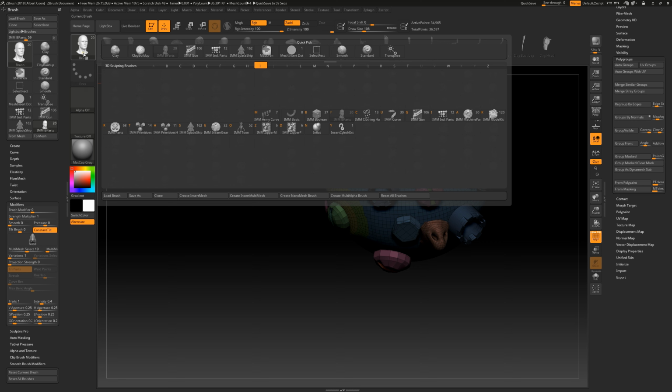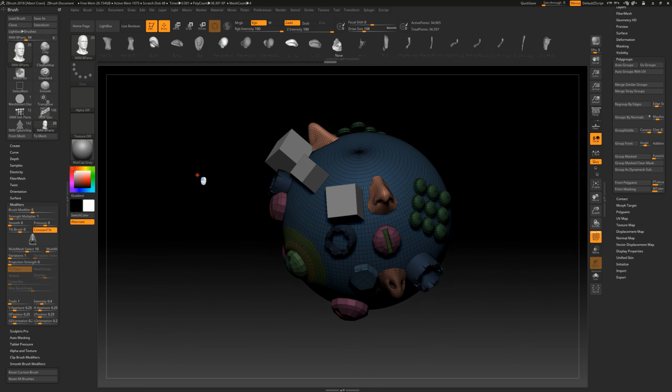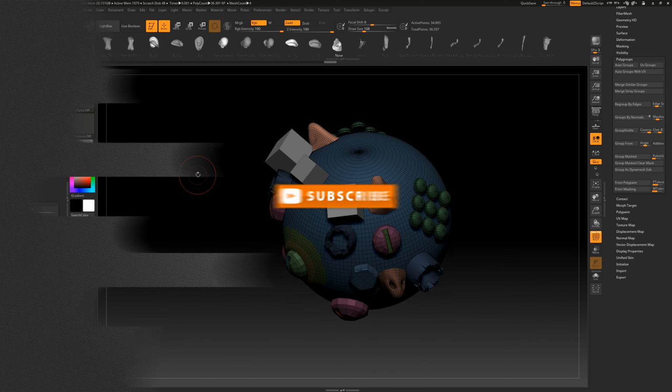All brushes with the prefix IMM are Insert Mesh brushes. It's a good idea to review and examine these. In the next video, we'll cover the shadow box modeling method.